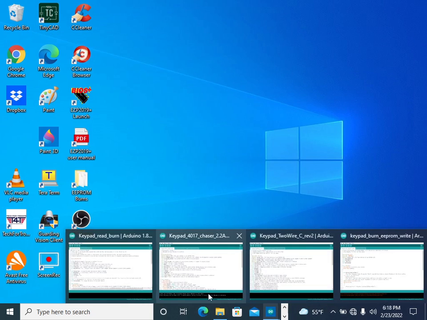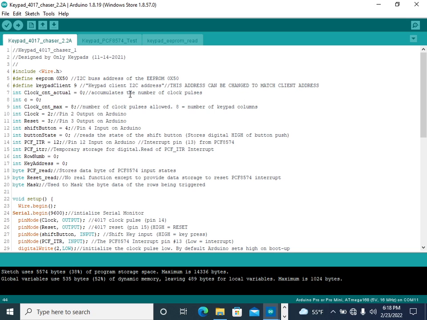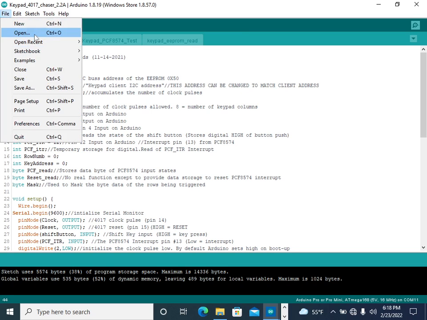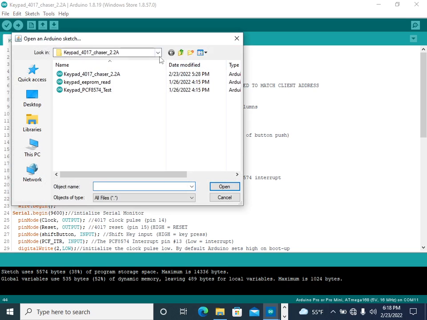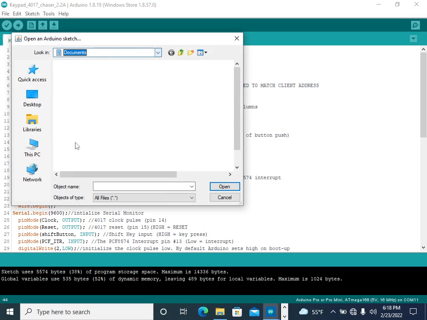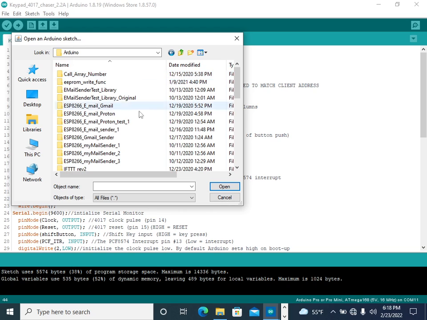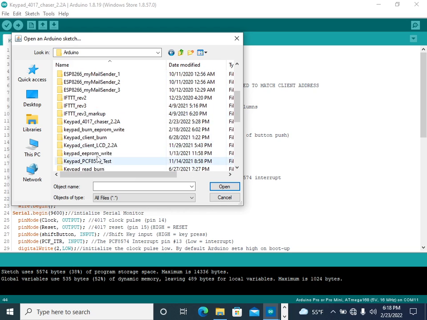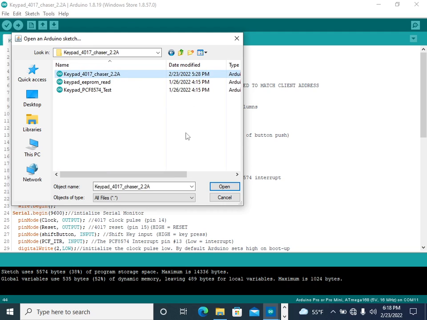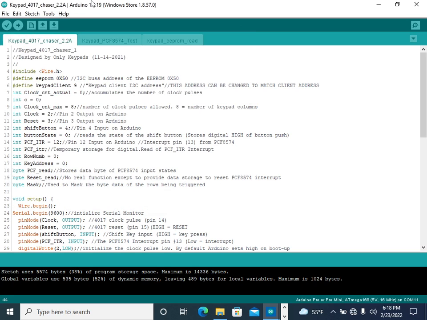In the Arduino IDE, I already have the code downloaded, but you hit the File tab, do the open again, like we did before. Documents, Arduino. Search down till you find the Keypad 4017 Chaser 2.2a project folder. Open that up. Highlight the main file, and these two function files will attach themselves when you open it. And it should look like this when everything is downloaded into the Arduino IDE.